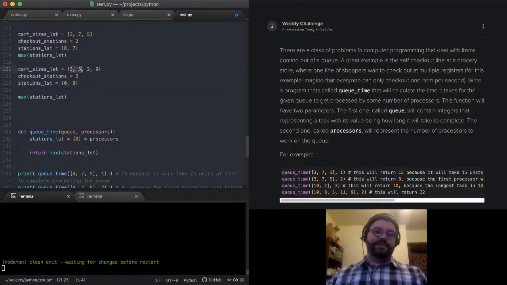Same thing. We have a person with 3 items in their cart. Their choices are 0 or 0. Both of these are free, so they can go to this one. Second person, well, this other one is free, so they'll go to that one. Third person, where does the third person go? Well, by the time the station 0 person is done checking out, the station 1 person is still checking out, so they need to go to station 0. So 3 plus 2 is 5.